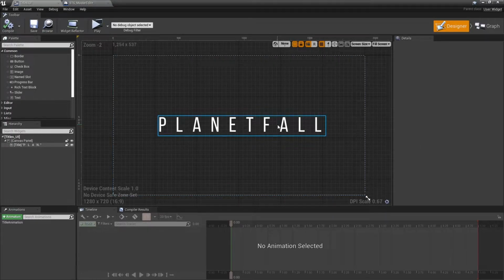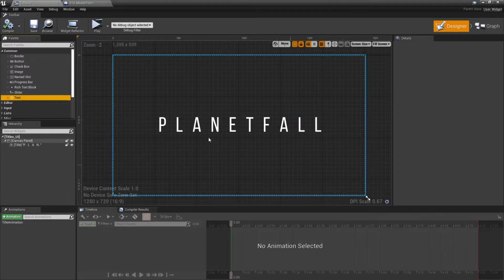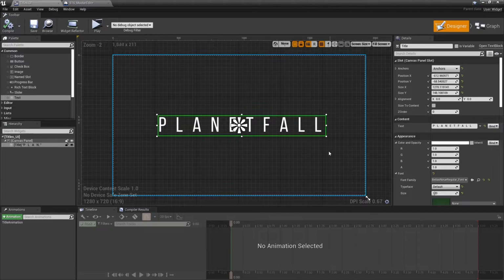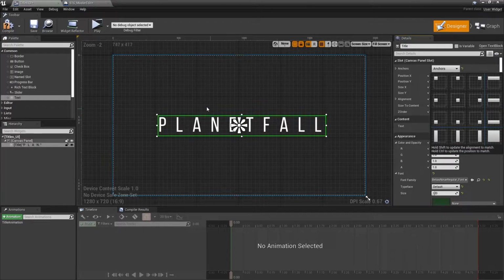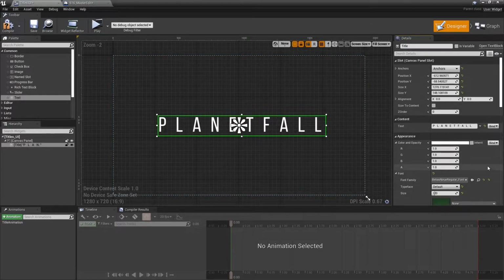This text right here is a simple static text widget that I've dropped in, positioned inside of this canvas here. Under the details panel, I've named it title, and I've created a center anchor for it. So it's anchored into the middle of our screen here. Under content, this is where you'll actually type in the text content, like what the title is. A lot of people think that you just double click here because we're used to that in some other programs, but no, this is where you're actually going to enter the text.